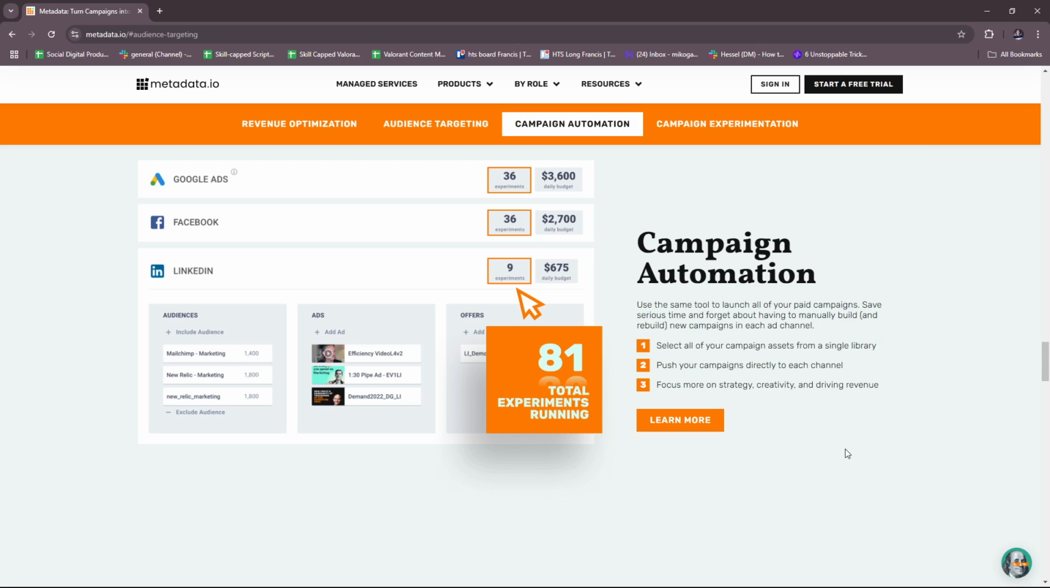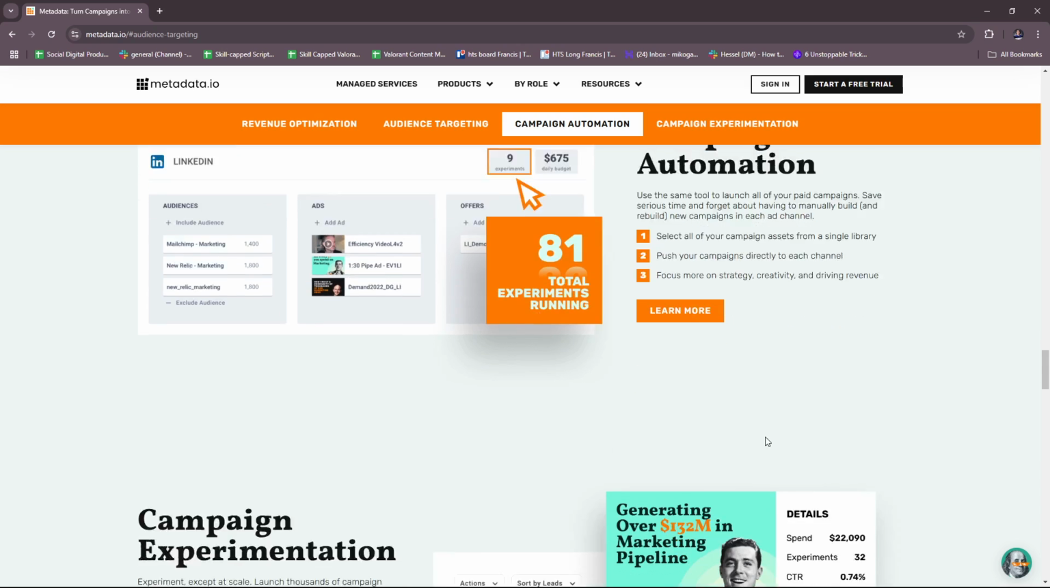So you get to select all of your campaign assets from a single library, push your campaigns directly to each channel, and focus more on strategy, creativity, and driving revenue.